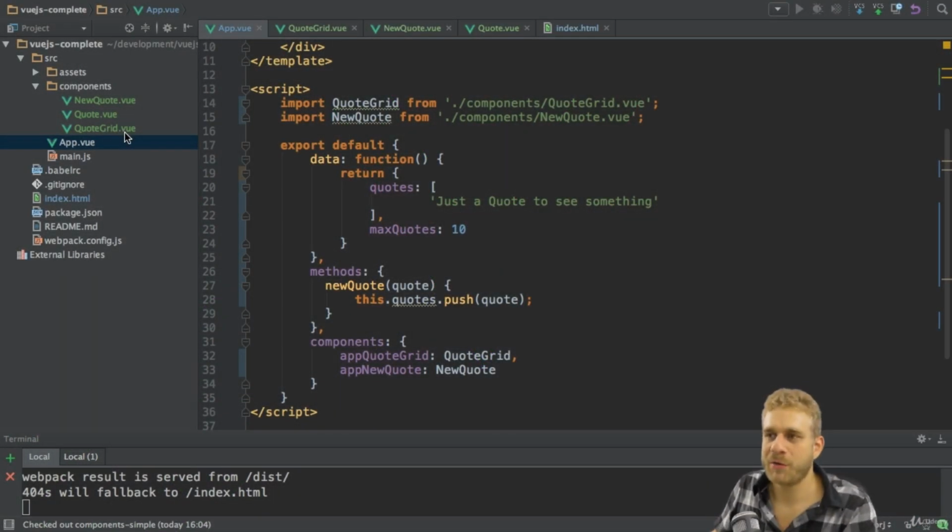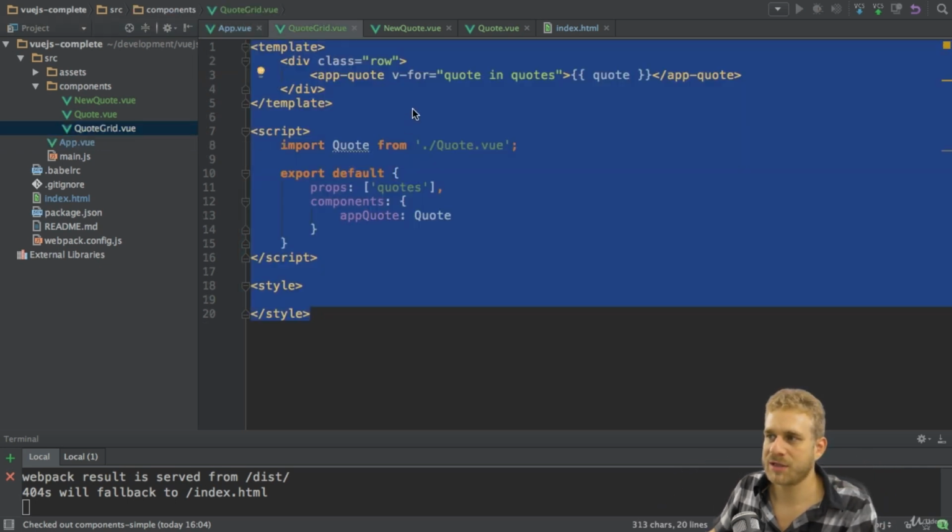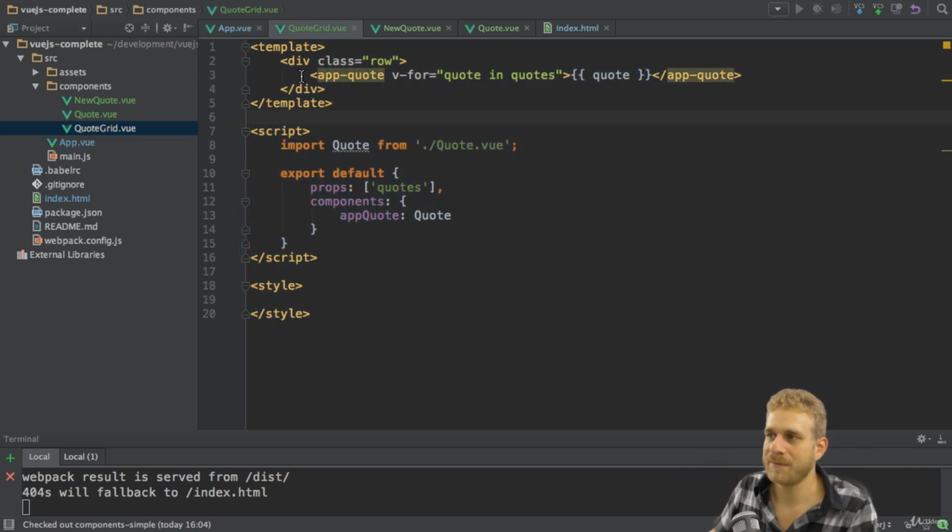How can I track if a quote gets clicked? Well, we learned a couple of methods to react to that. I'll use the one where I go to quote grid, and here I do have my app quote. Now if I add click like this on my own component, that will not work. But what I can do is I can add the native modifier.